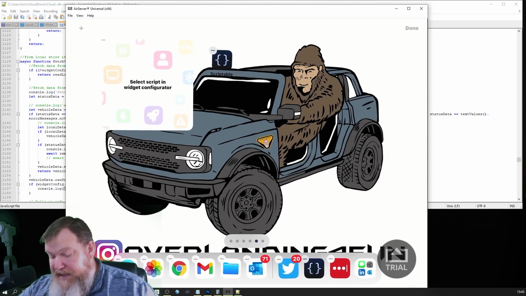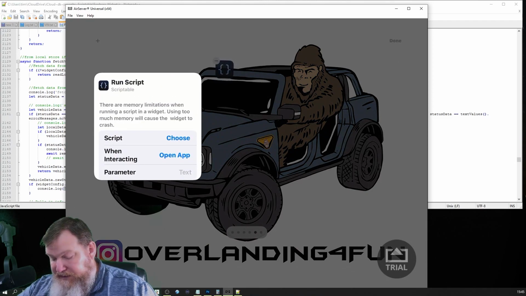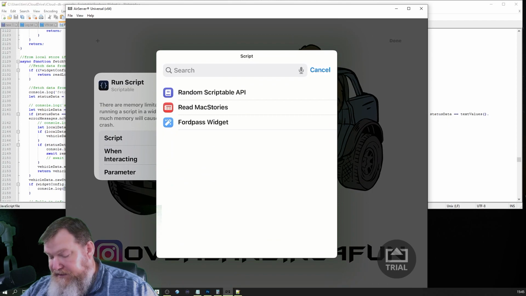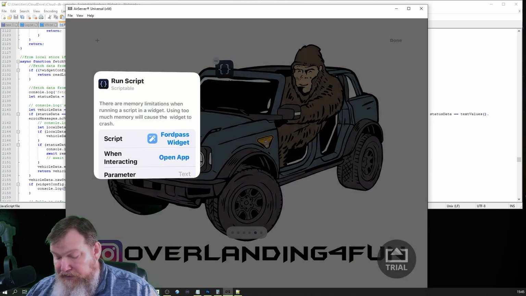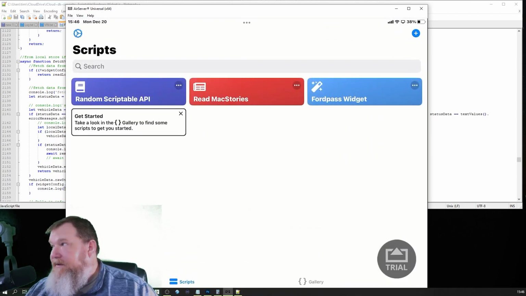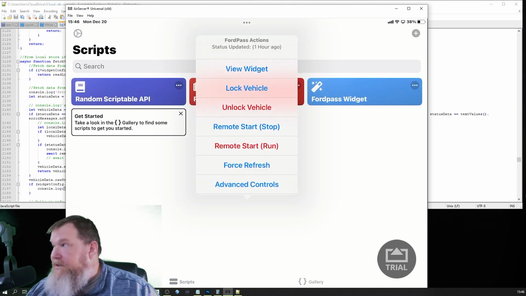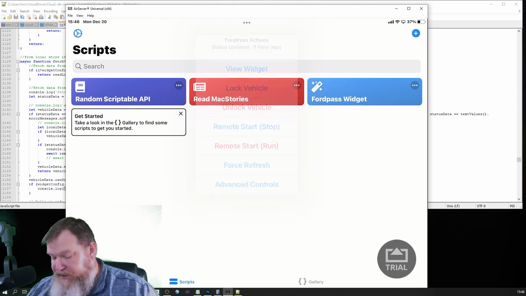From here, you can tap on the widget itself, and you'll want to select Script. Go ahead and select Choose, and then you're going to select the Fordpass widget. Once that's done, you can tap the home screen. You'll see that the widget itself now becomes part of your home screen. So like I said, the data will refresh about every 5 minutes, but if you need to update it, you just need to tap it. And once again, go back into the Ford widget and select the force refresh.